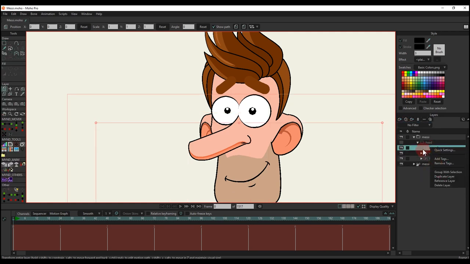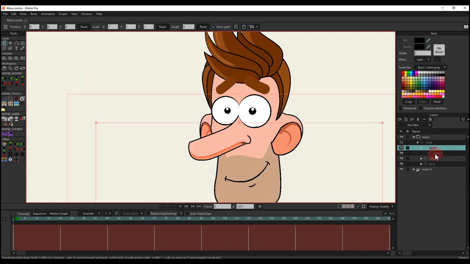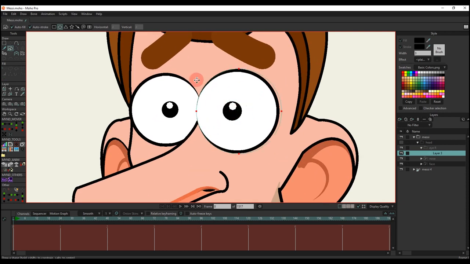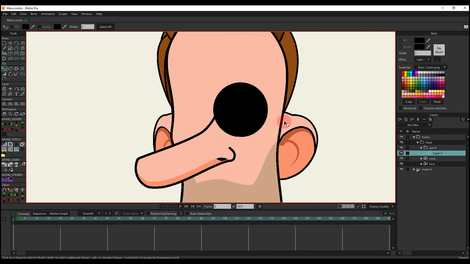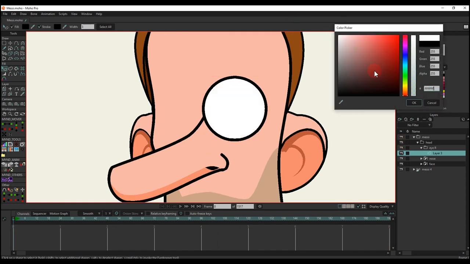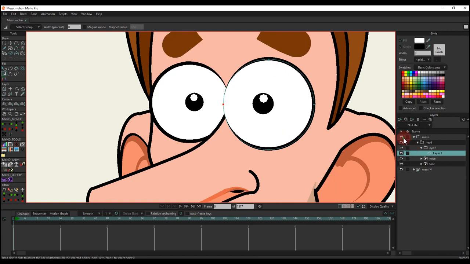Next, we draw the eyes for the character. Create a layer in the eye group. Select the Draw Shape tool. Select the circle to draw the iris. Left-click on the iris where you want to change the color. Drag and select the color you want to change. Use the Line Width tool to select the point you want to enlarge or reduce the line.